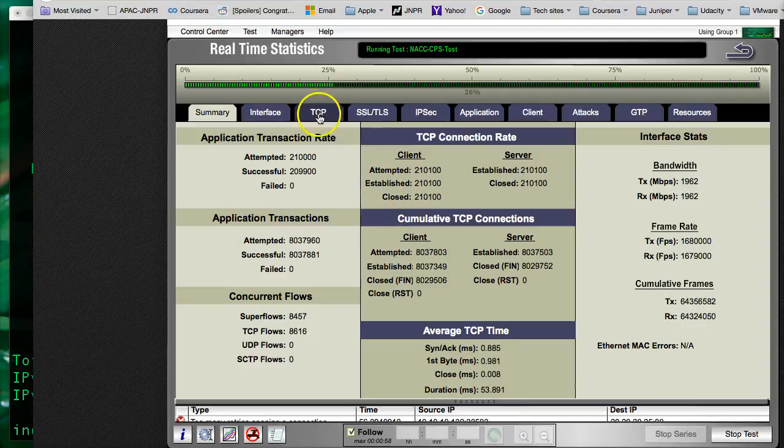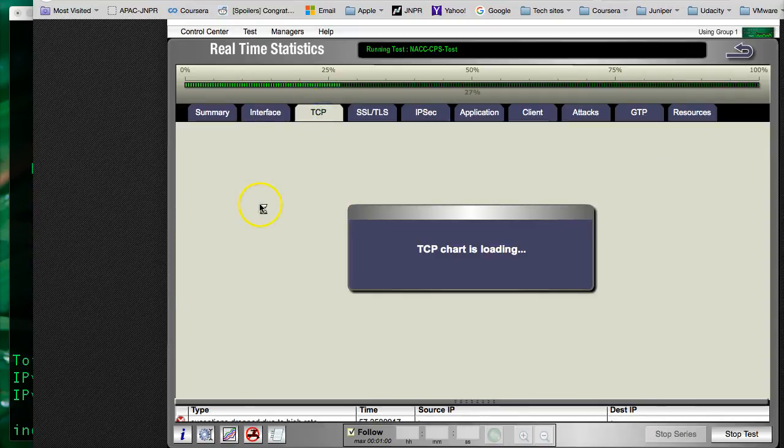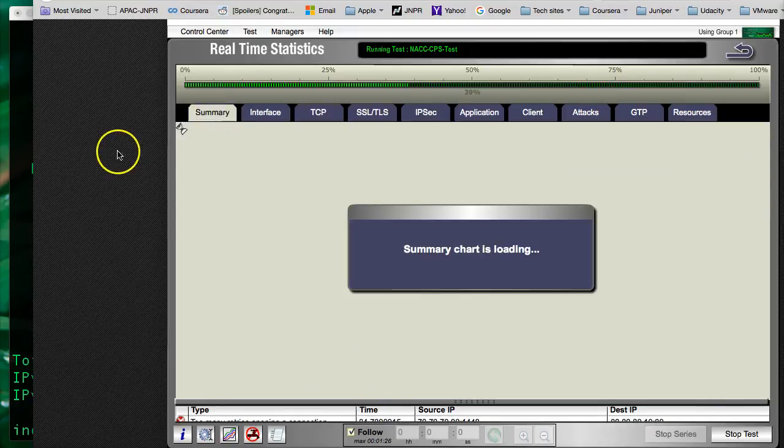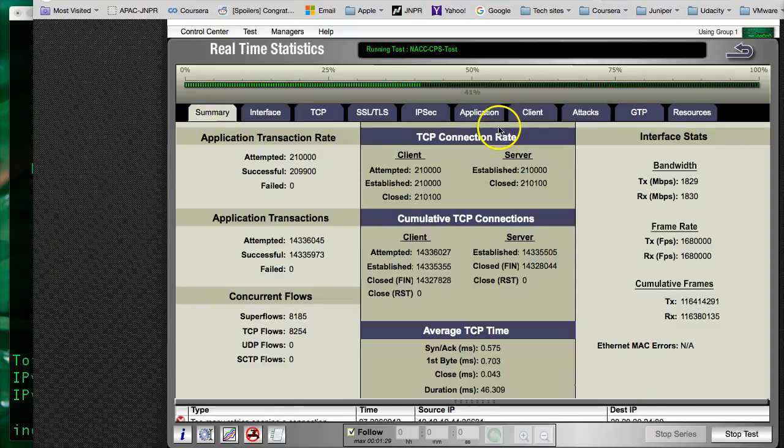Now another interface we can see is the TCP chart. Okay, so we can take a look at the TCP chart here. It starts to ramp up, and then this is pretty constant. It's telling us the state of the TCP sessions, and you can see so far we don't have any failure here.